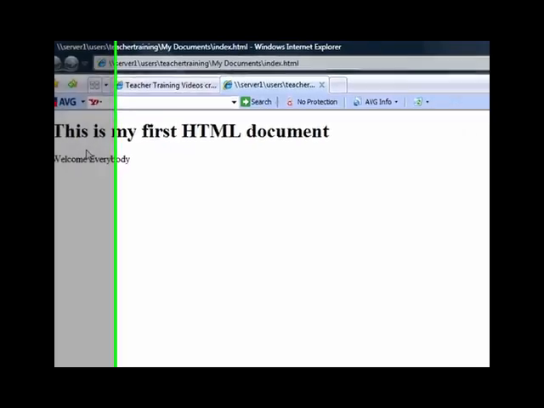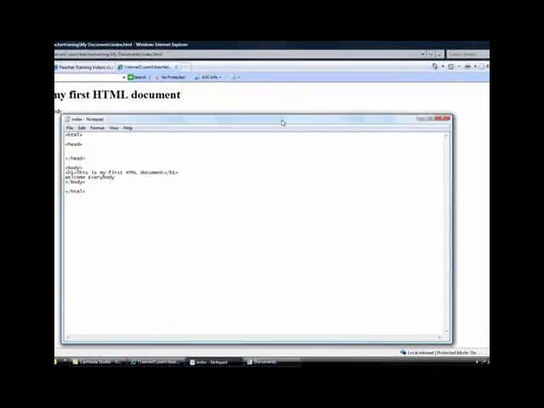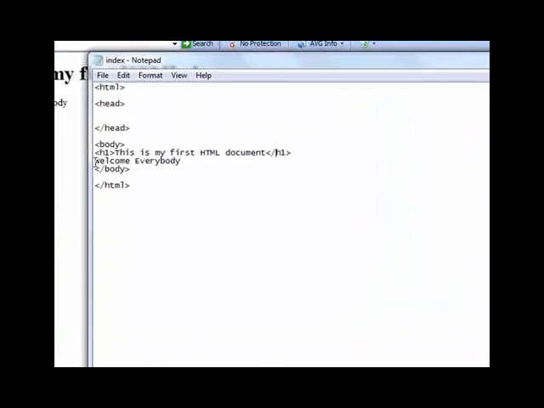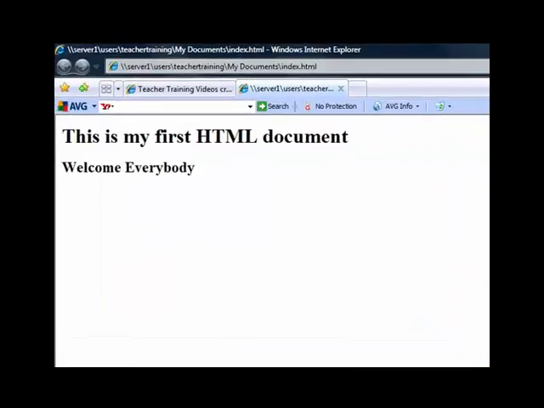which is why the welcome everybody has now been moved on to a second line. If we go back to our HTML document, let's now use an H2 tag on welcome everybody. Okay, and we'll reload that as well. And there we go. We can see that H1 has the largest font size, and H2 is the next largest, etc. Down to H6 being the smallest.